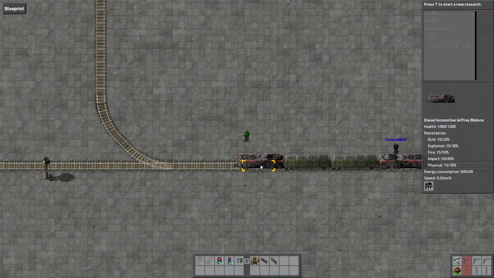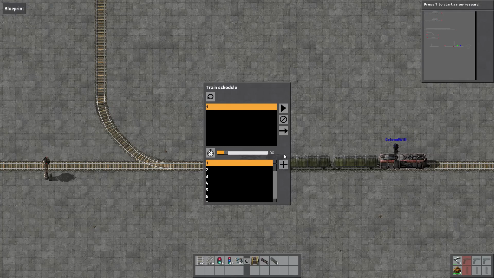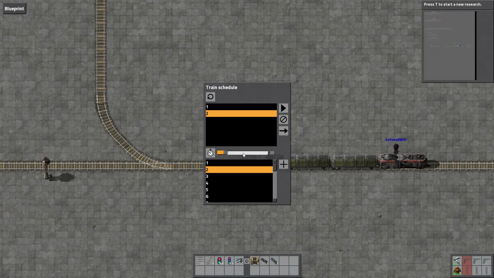To do this, you click the locomotive, and at the bottom you will see a list of all the stations that you have placed. So we're going to add station 1 to the orders by selecting it and click add station, and that will go to the top showing the train schedule. We're also going to set the timer on this station to just 5 seconds. Then we're going to add station number 2 and also set that to 5 seconds.